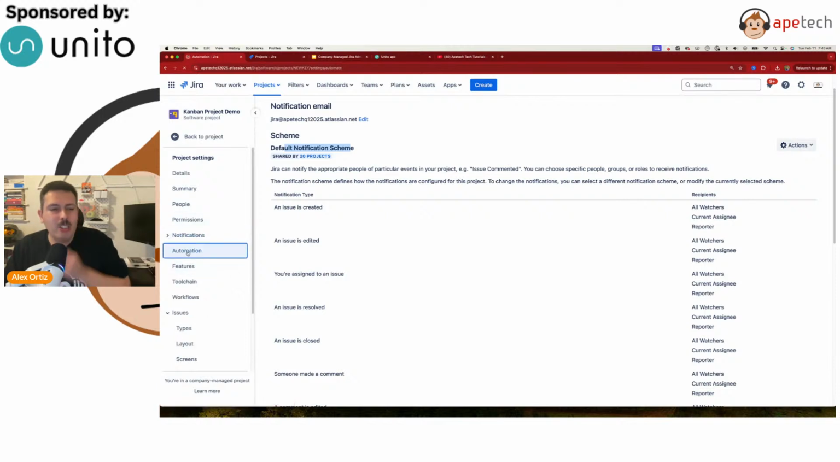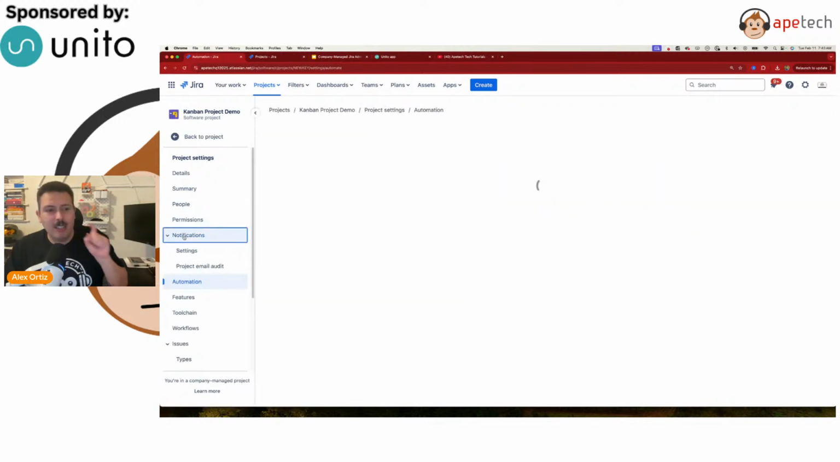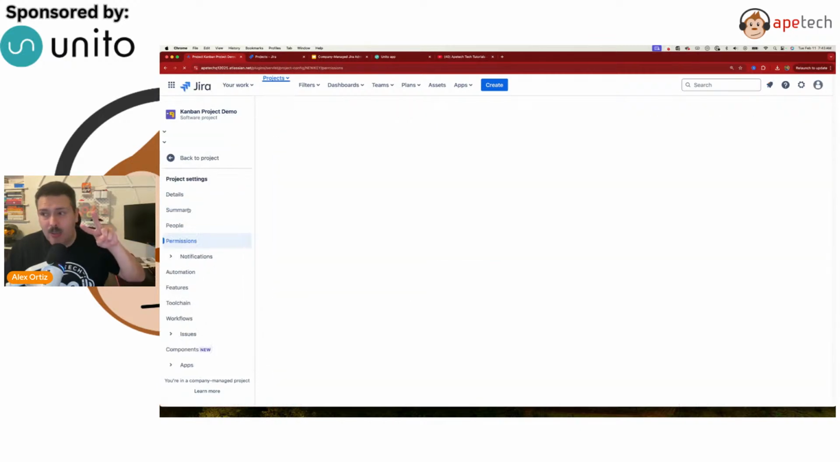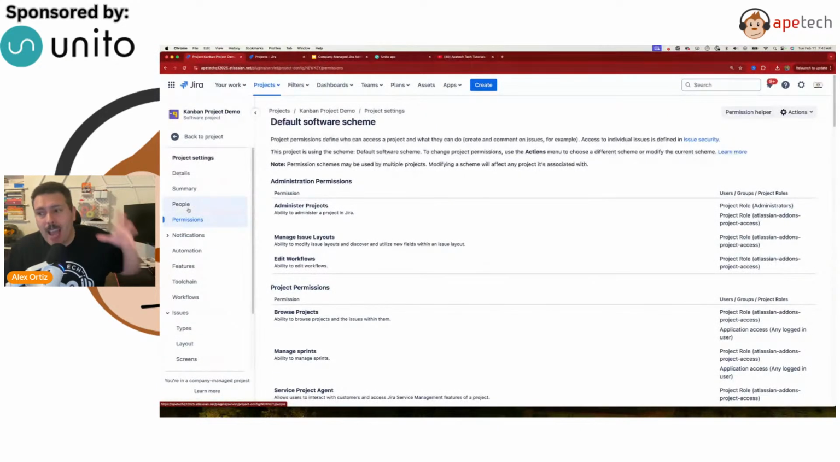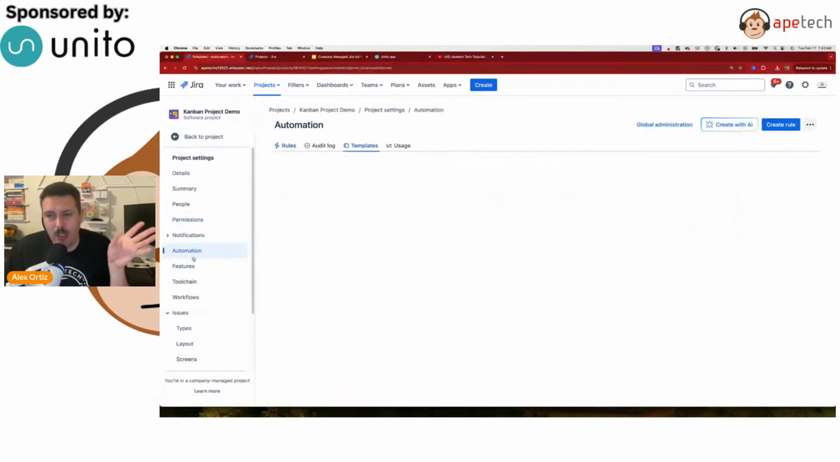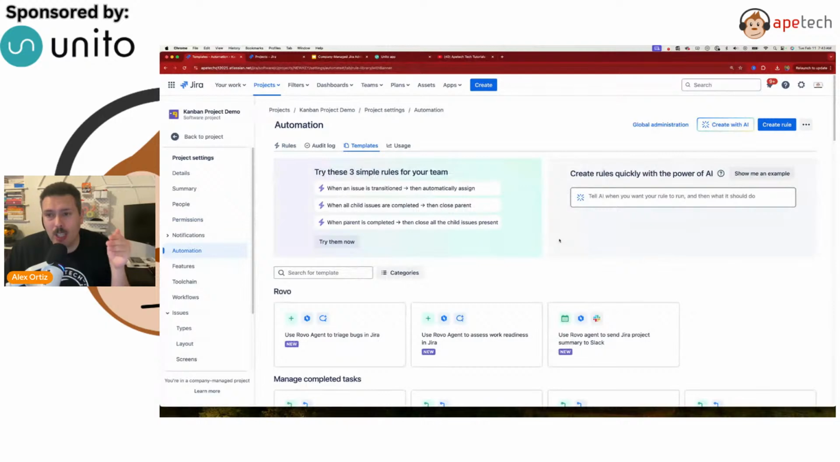Okay, automation rules. Again, let me go to this one here real quick. So for permissions and notifications, the last two things we talked about, only Jira admins can make changes. If you're a project admin, you can see it, but you can't make any changes. You will need to talk to your Jira admin to actually make a change. On the automation front, anybody can create an automation rule unless your Jira admin changed it.